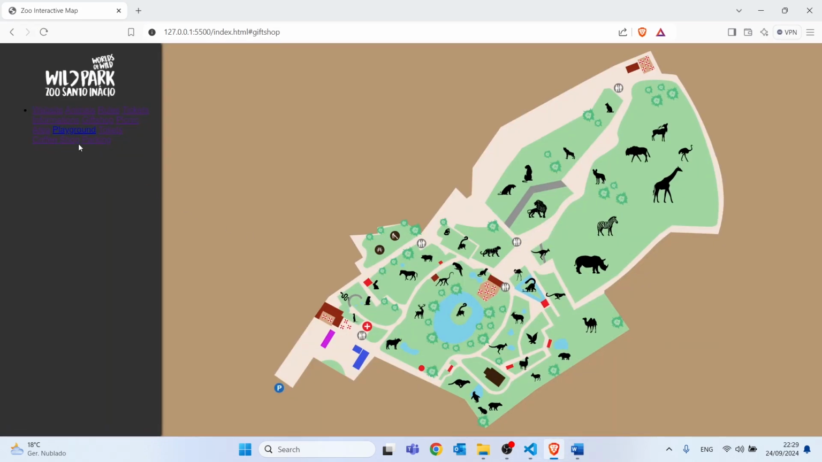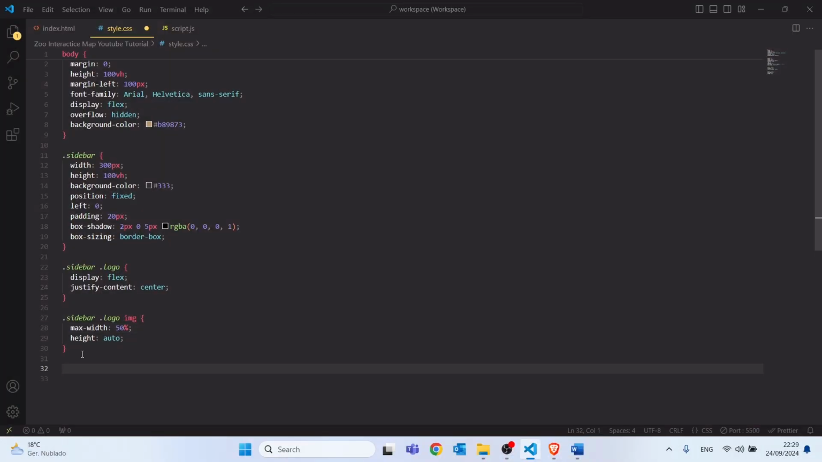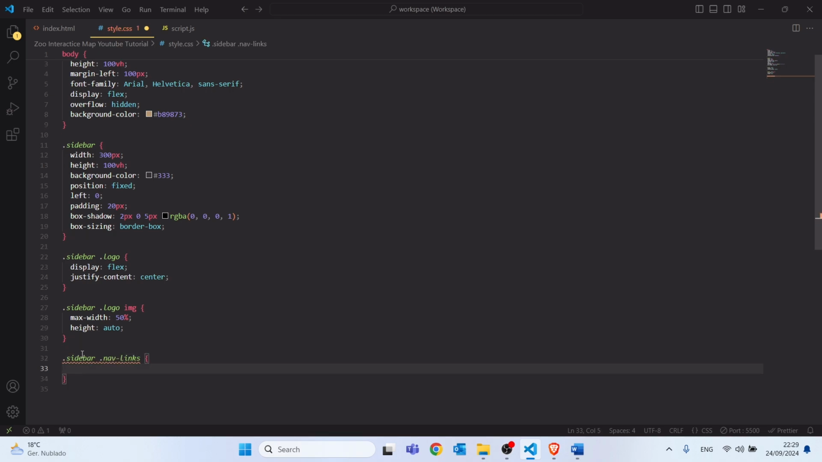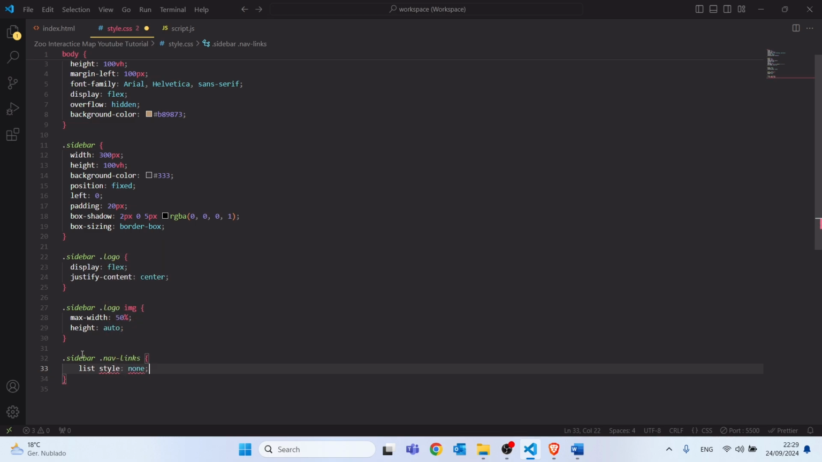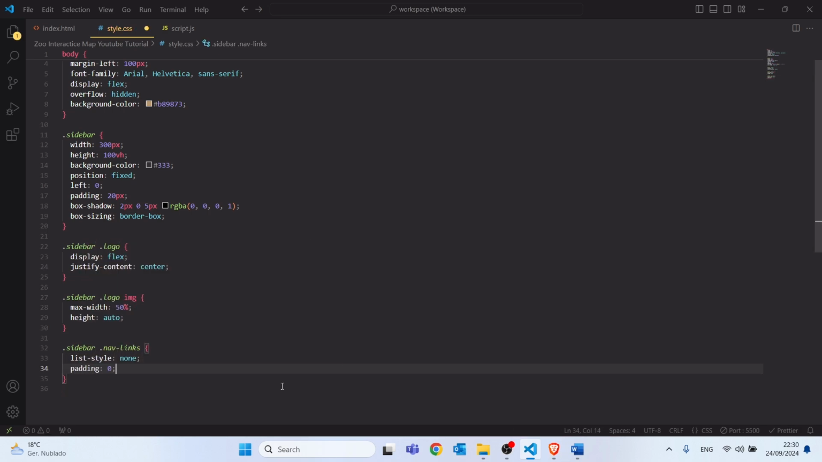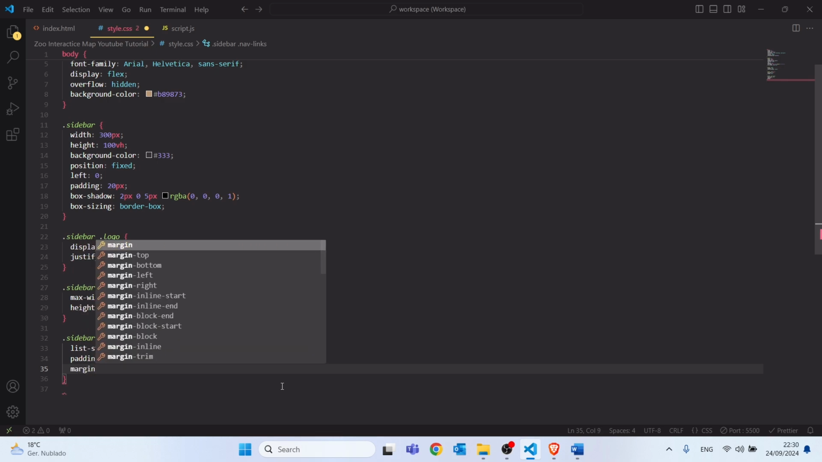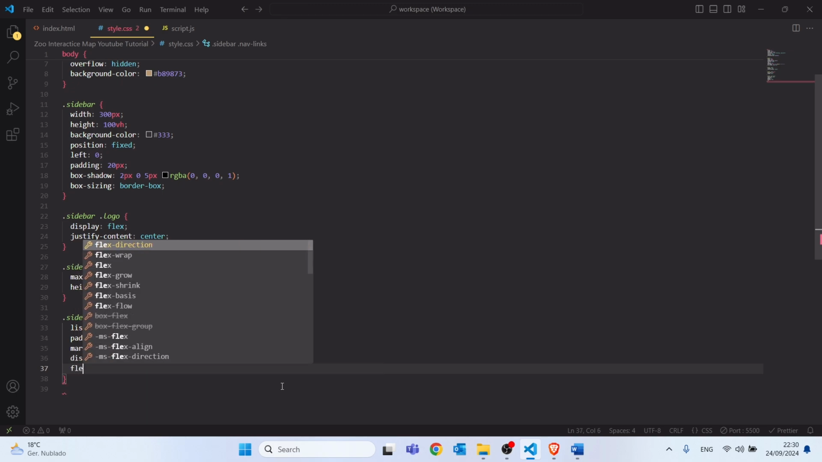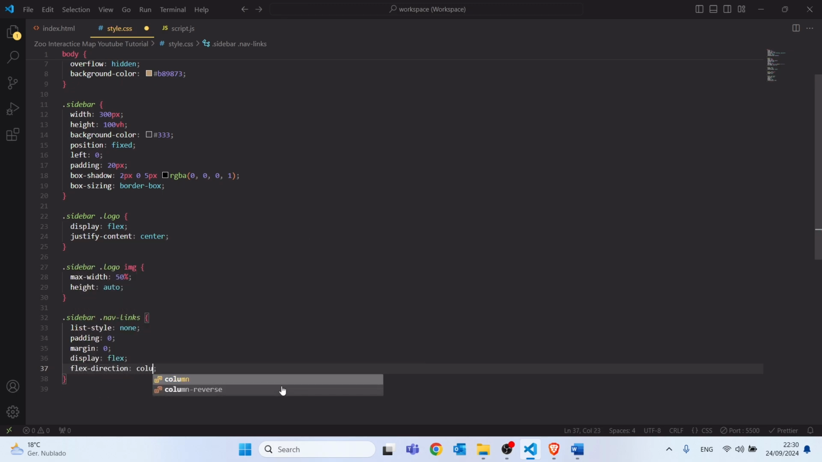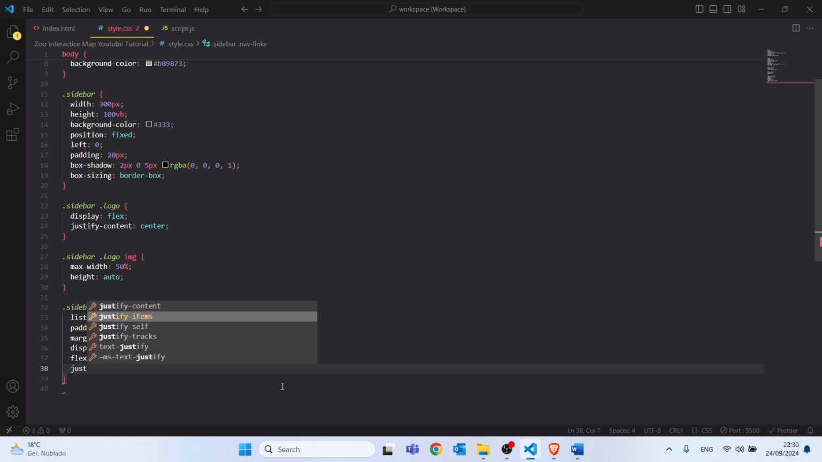And now let's change the styles of our links. So let's go back to the CSS and write .sidebar .nav-links and then set list-style none to remove the bullets from the list, those dots before the names. Let me just correct here by adding the dash here. Padding will be 0, margin will be 0 as well. Display flex, direction will be column, and justify-content will be center.